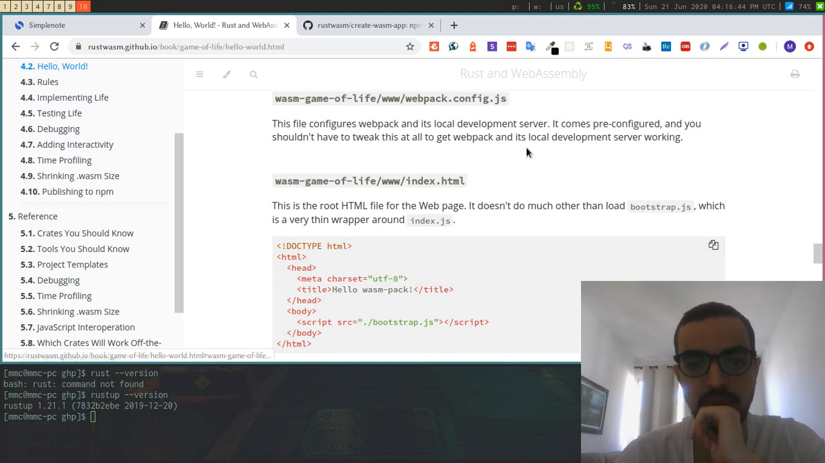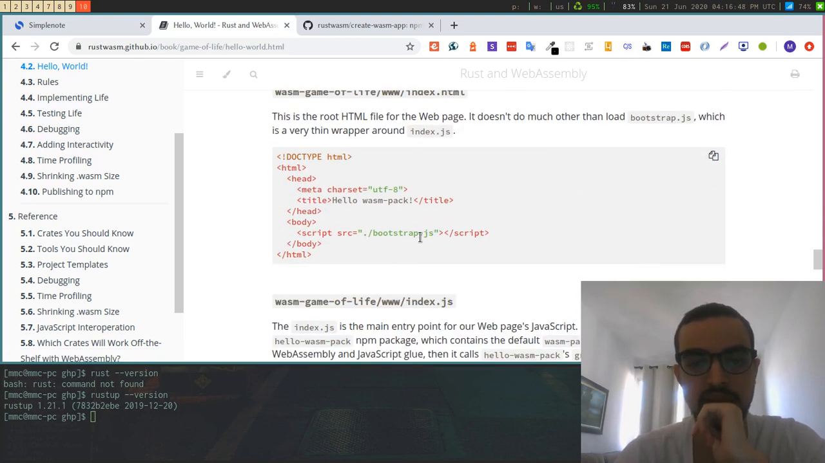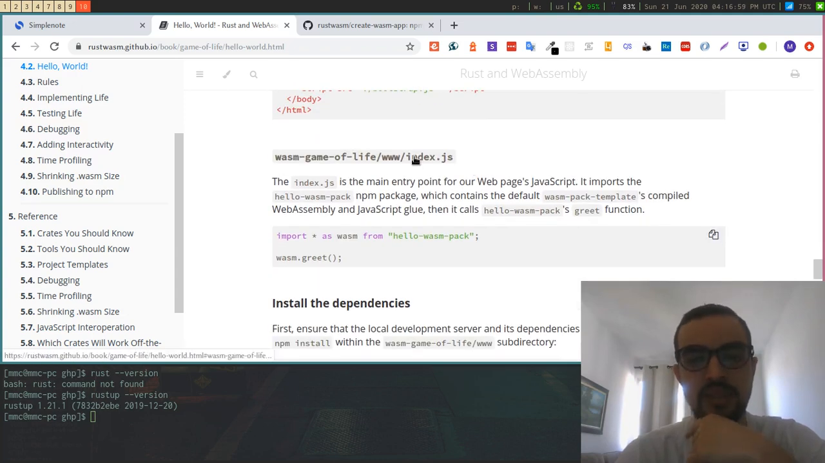It's a webpack build. Have an index. How does the index import? I don't think the index imports anything, right? He's not importing the index.json. I see. So the index.json imports the hello WASM pack.